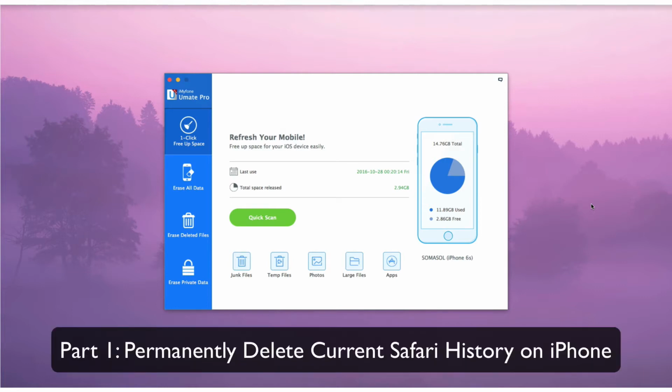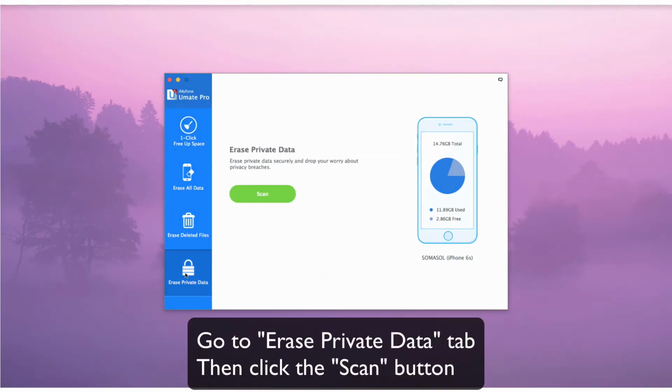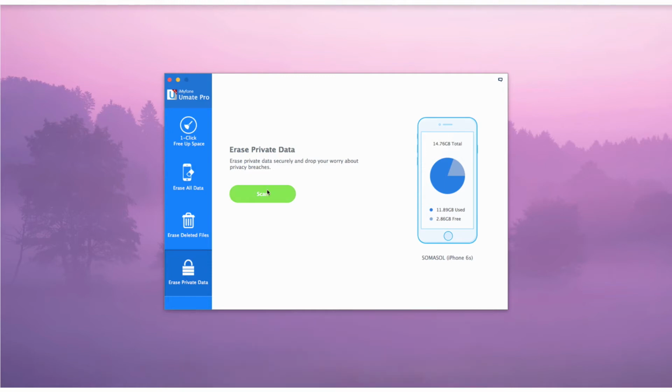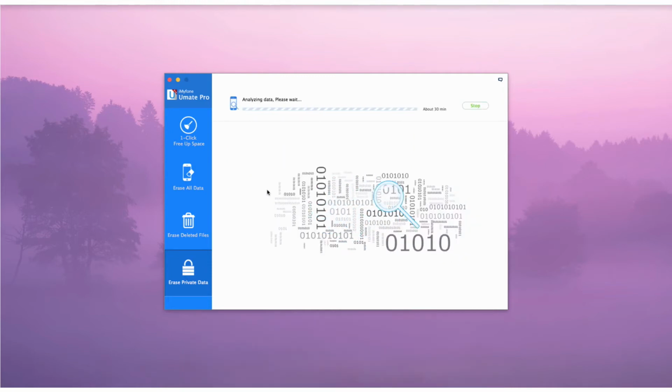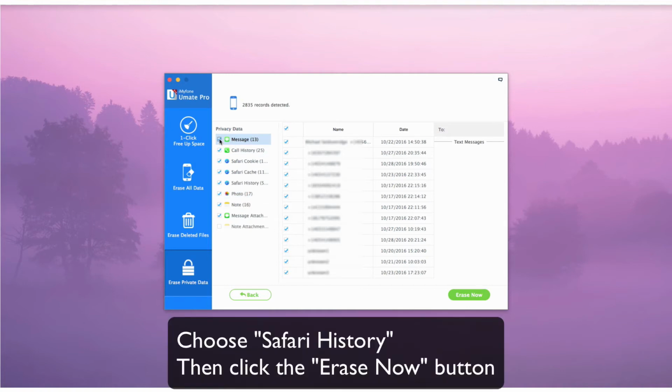First, we will permanently delete current Safari history on the iPhone. Go to the Erase Private Data tab and click on the Scan button. Choose Safari History and click on the Erase Now button.